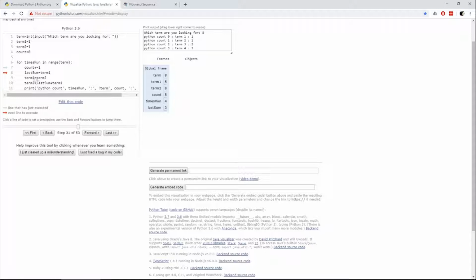So that's 4. Last sum is equal to term 1. Last sum currently has the value of 3, and term 1 has the value of 5. So when we proceed, last sum became 5, the same value as term 1.